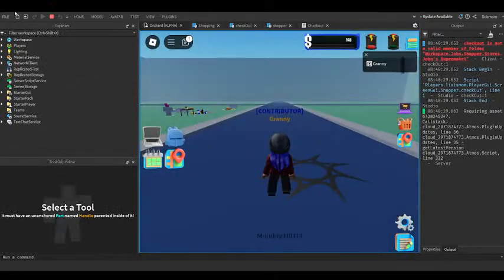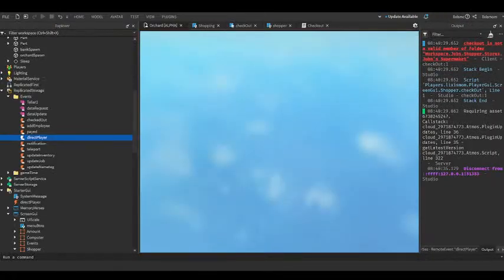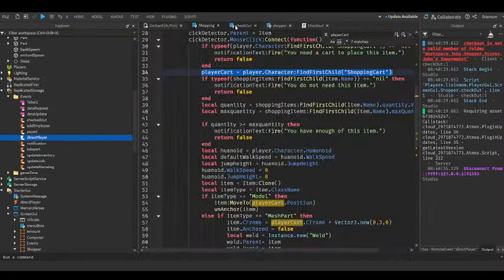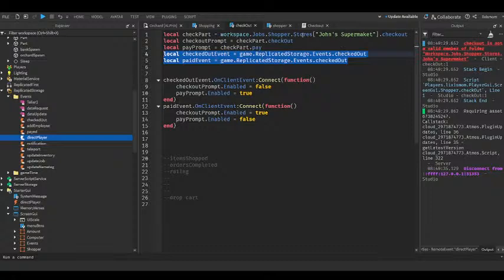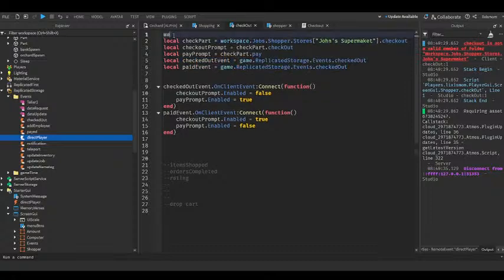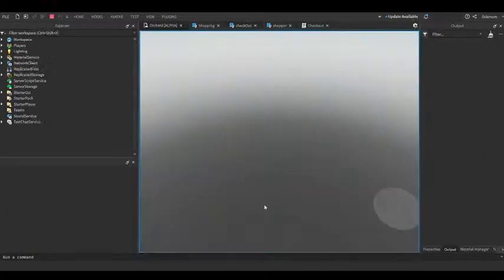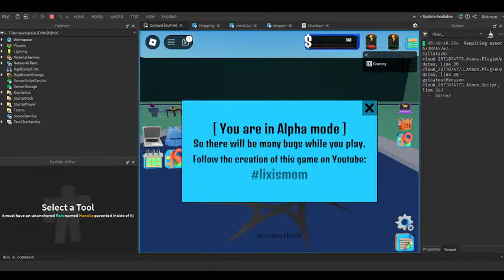Checkout is not a valid member. Oh, I forgot to fix this one. This one we just need to put wait for child. We can wait for child, or we can just wait 3 seconds. In 3 seconds, everything should have loaded.